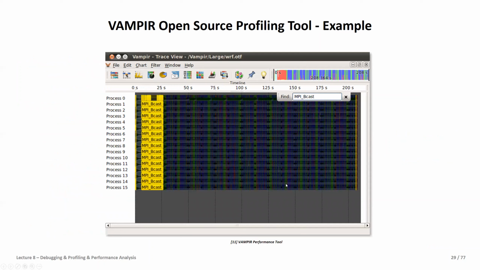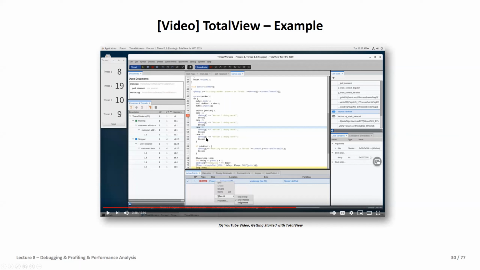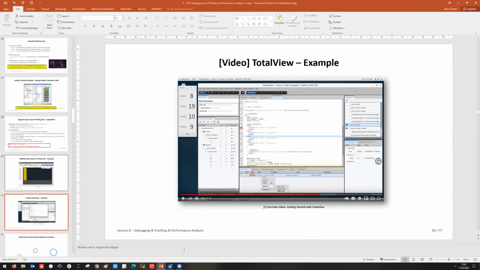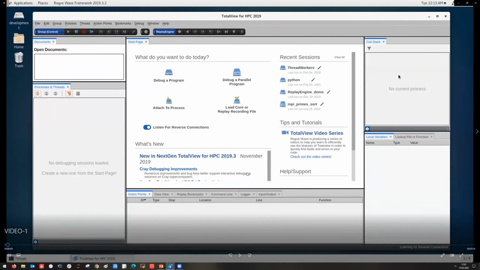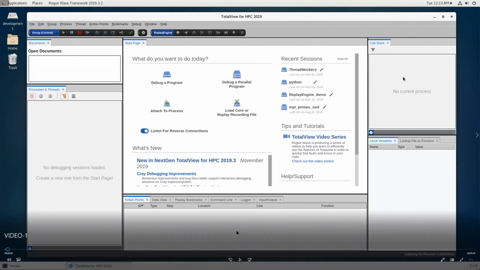The other one that exists is the VAMPIR performance analysis tool, which we are going to look at with all the different calls and trees. So let's look at this in more detail within a video. Starting with debugging, and then Scalasca and VAMPIR for performance analysis, we look at the second part of the course. So this is the TotalView debugger.